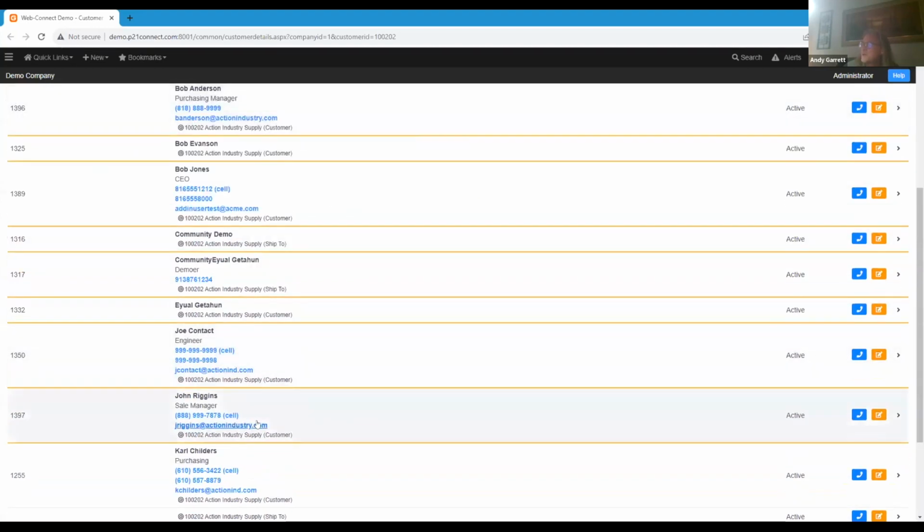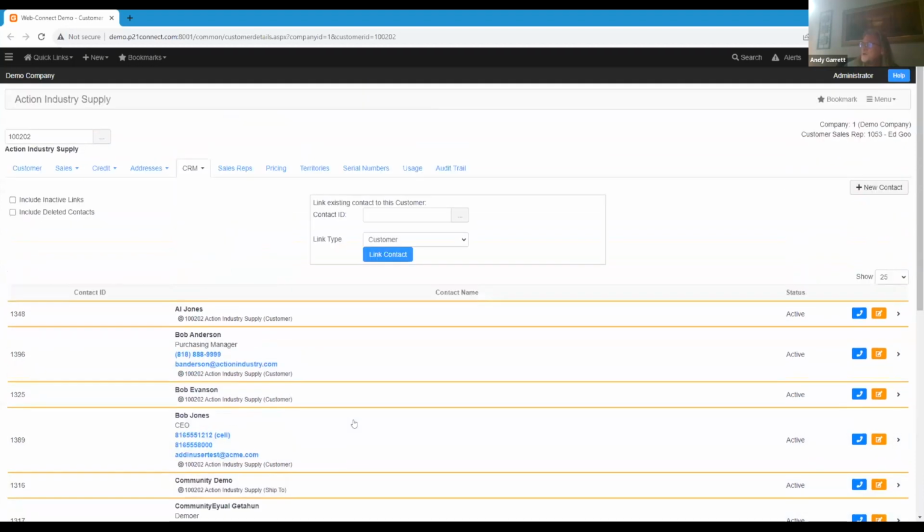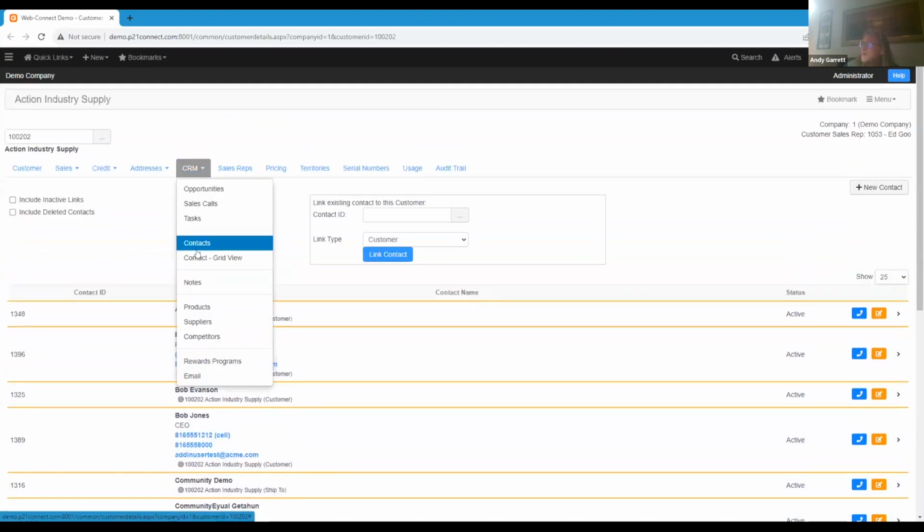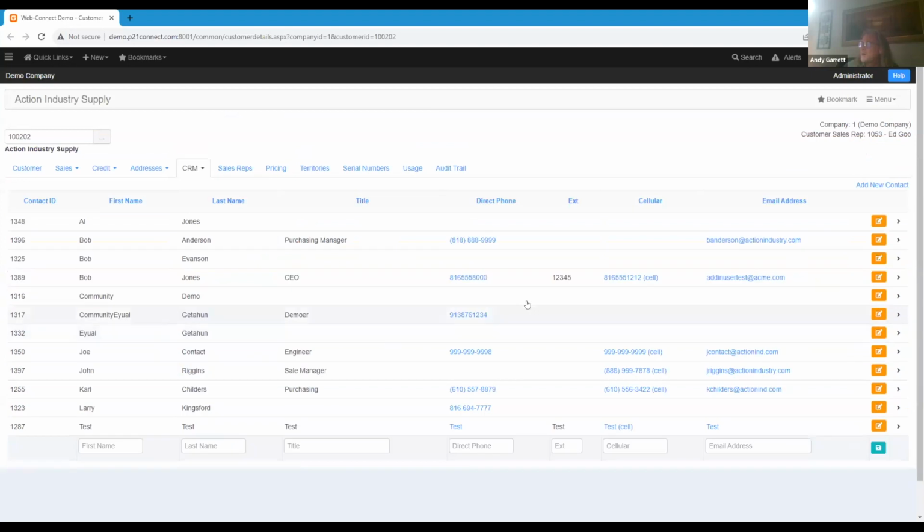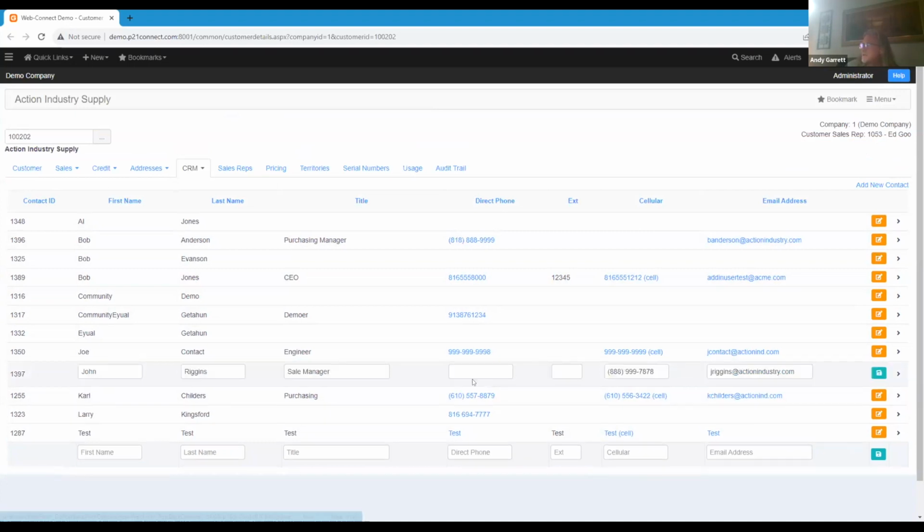And here's John Riggins, the one we just added in, and he's in P21 as well. I really like the grid view for the contacts as well. So this is a neat feature inside of Web Connect that I think is pretty interesting, because you can see gaps in what you have. So for like Al Jones here, I see that I don't have a cell phone or email address, that type of stuff. But here's John Riggins, our new sales manager. I can edit this right here if I want to, and just add basic information, like if I do have a direct phone, I want to add that, and I can put that in right there.